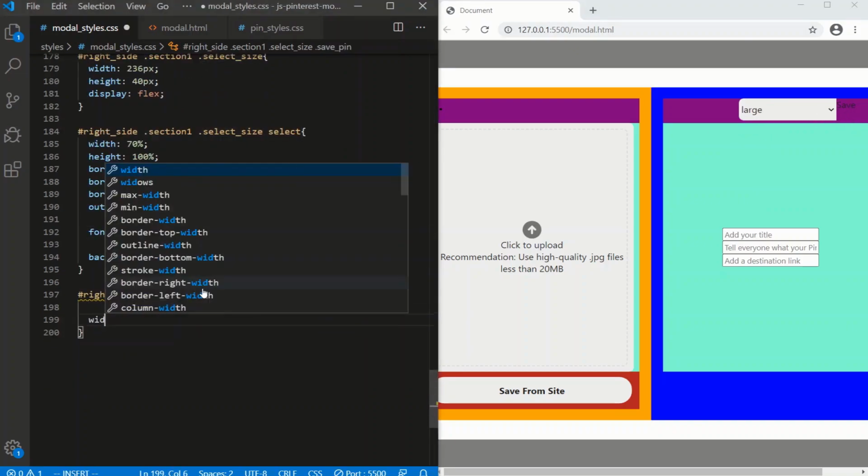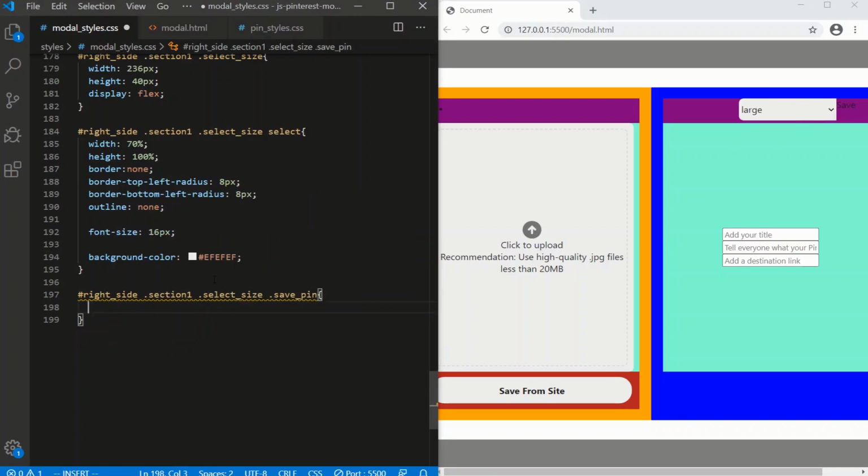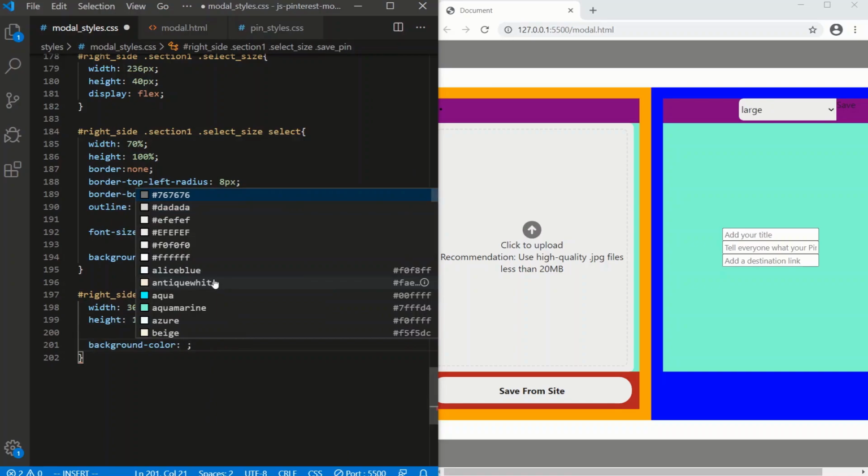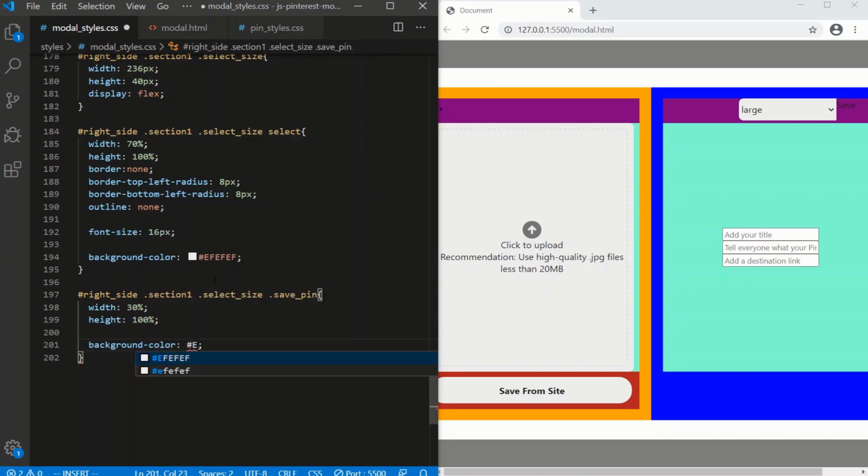So the width is going to be the remaining 30%. So width of 30%. The height is still 100, and the color is that red color, which is hashtag, I think it was E60023. Yeah, there we go. Save that.